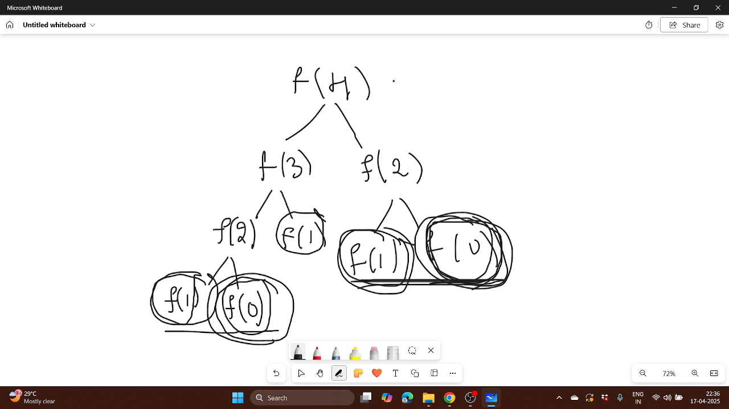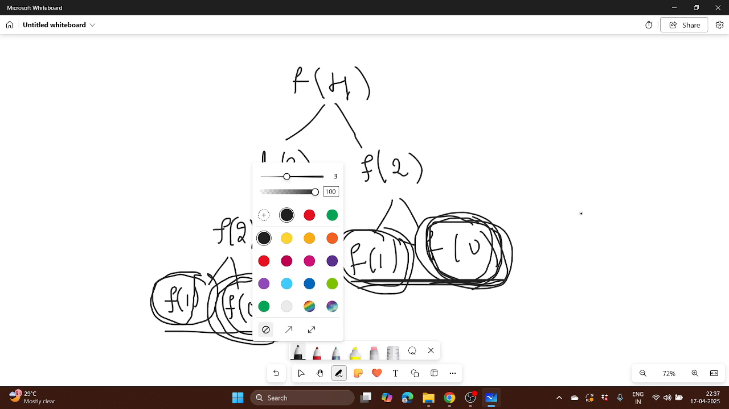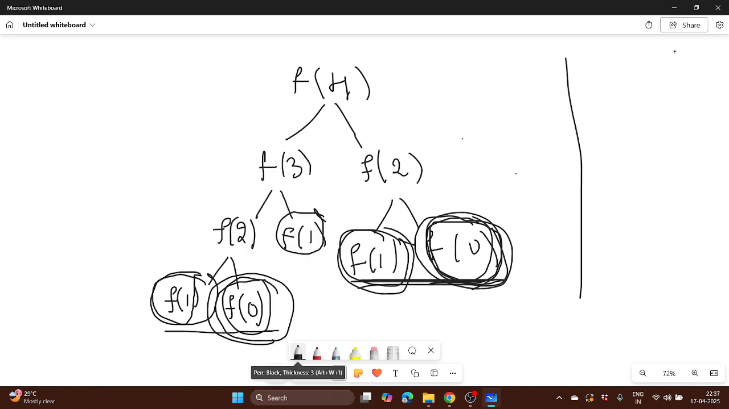If I want to print f of 4, f of 3, f of 2: f of 3 is the sum of f of 2 and f of 1. Again, f of 2 is the sum of f of 1 and f of 0. Okay. How it is going to be implemented internally, we will discuss. Initially, let me take the pen. This function is called initially.